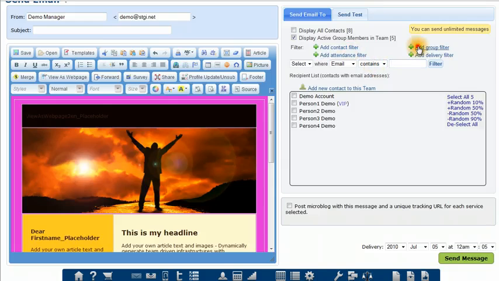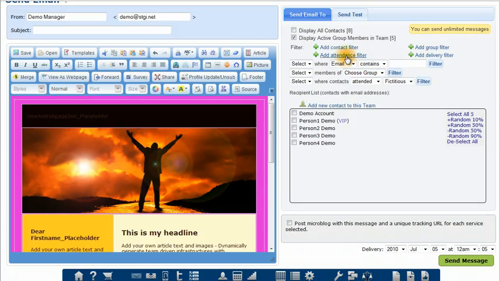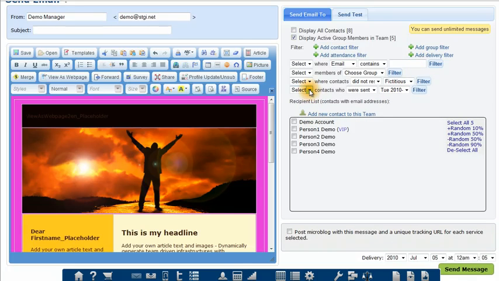You can say you want to add members of a particular group. You can have an attendance filter, which allows you to select or deselect contacts that attended, did not attend, or were unsure, or did not respond to a particular event. And then you have a delivery filter. The delivery filter allows you to select or deselect contacts who were sent, were not sent, clicked, were sent but did not click a particular email that you may have sent out in the past. And of course, if you want to go through and select individuals, you can just check the box.